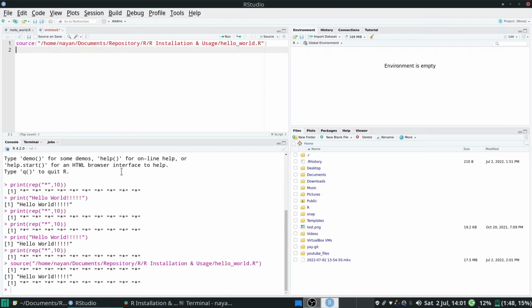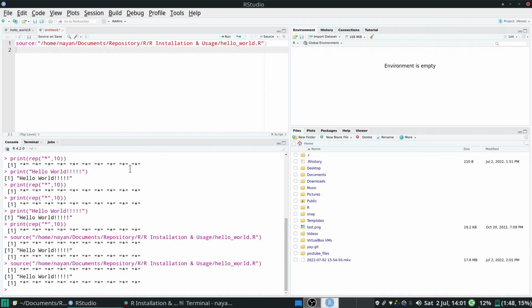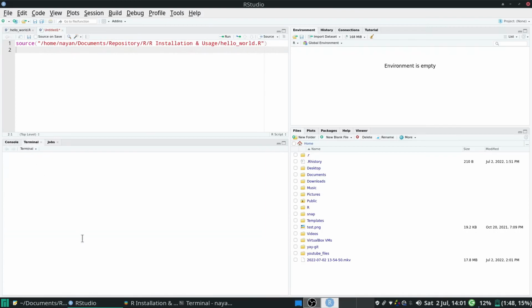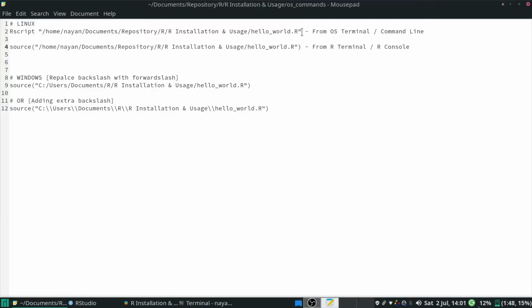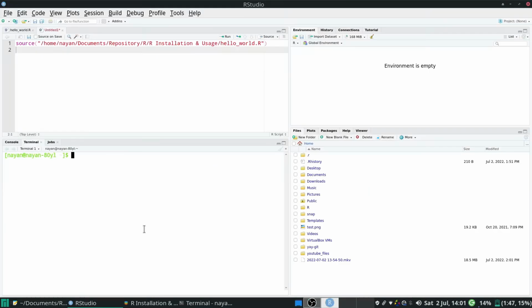Again, you can utilize the same command over here as well, in this R console. Again, over here we have this terminal. So in this terminal, if I want to execute the R script, then I can utilize this particular command Rscript, and over here as well I can run this entire R script.